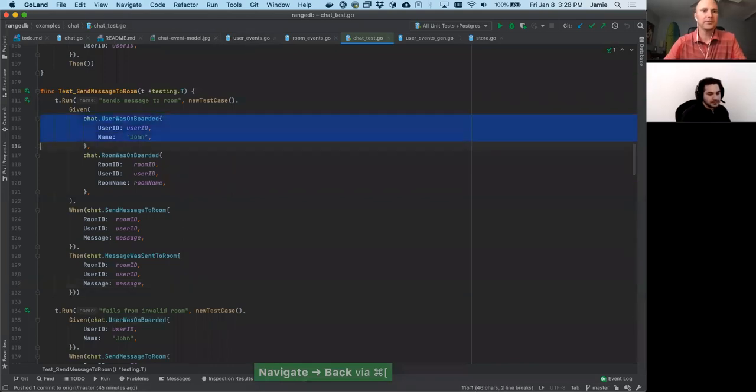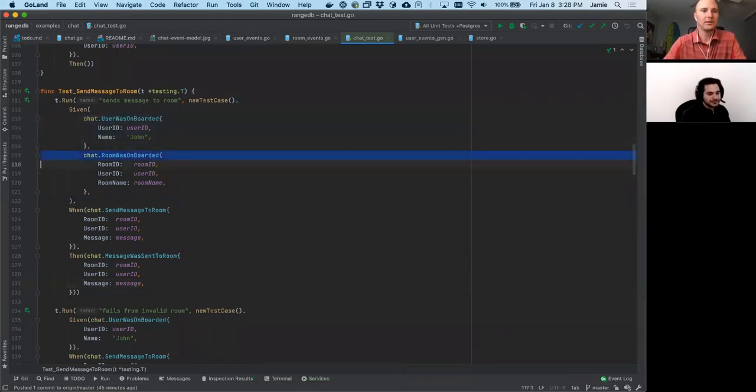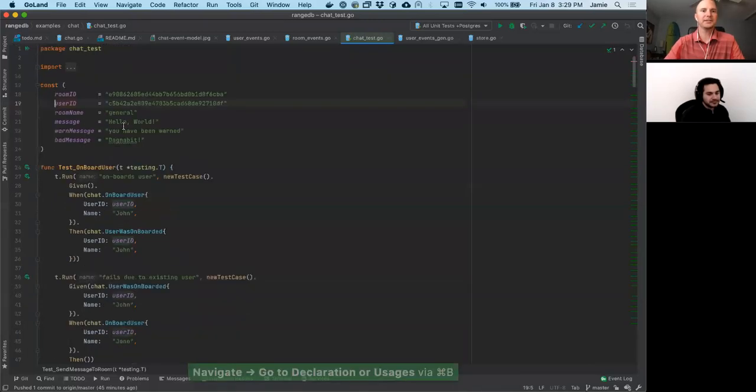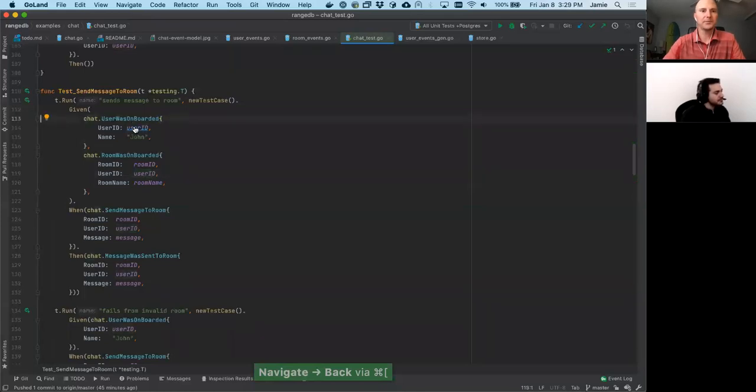So given a user was onboarded, his name is John. We created a room, which is room general. I use these constants at the top just so I don't have to use strings all over the place. It's a little easier to manage. We're always using the same user ID of this long UUID. So John was onboarded, the room was onboarded, and then John sent this message to the room. Or actually, this is a command to send a message to the room. And we expect this event to be popped out. Message was sent to room.